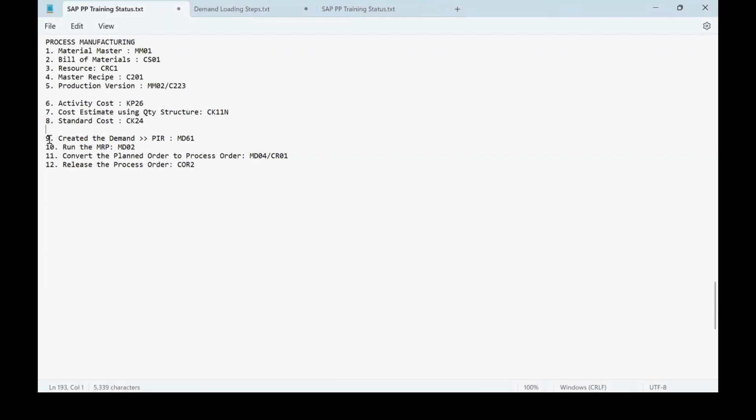After that, we proceed with the planning related stuff. What is the planning? We are creating the demand. How can the demand be created? Demand can be created using MD61, which is a planned independent requirement. Once the planned independent requirements are created, we run the MRP using MD02. The outcome of MRP is a planned order, which is further converted. This is the execution part, converting the planned order to a production order. This is the planning part of it.